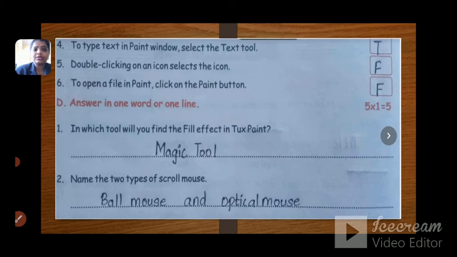True or false? On the next page, page number 62. To type text in the Paint window, select the text tool. It is true. When you want to type something, you will click on the text tool. Fifth question is, double clicking on an icon selects the icon. It is false because when you double click, it opens an icon. Sixth question is, to open a file in Paint, click on the Paint button. It is false because you will not click on the Paint button to open any file.